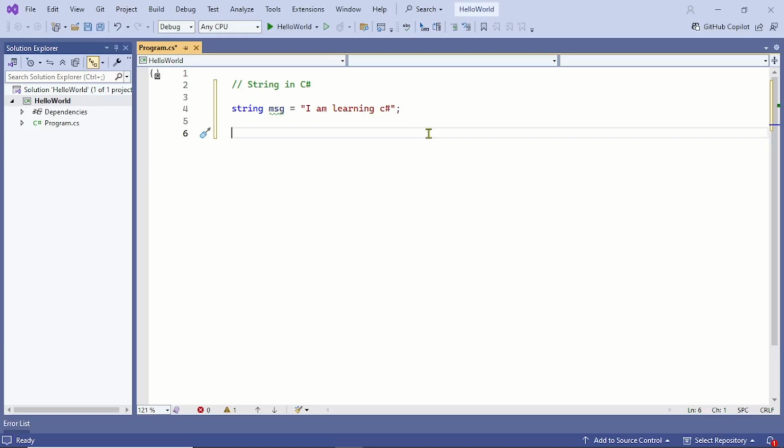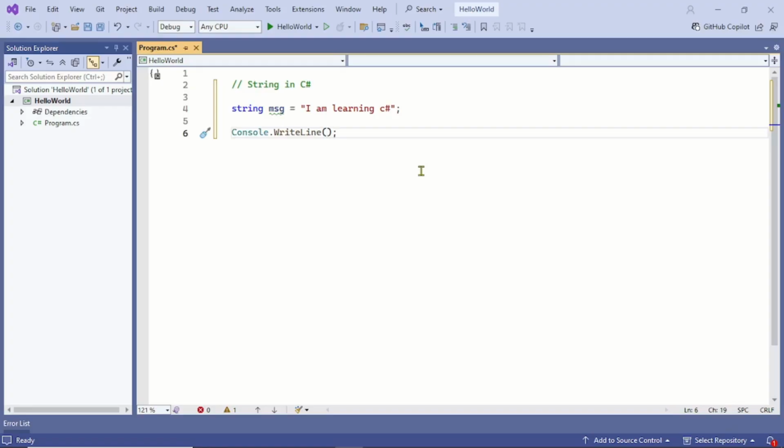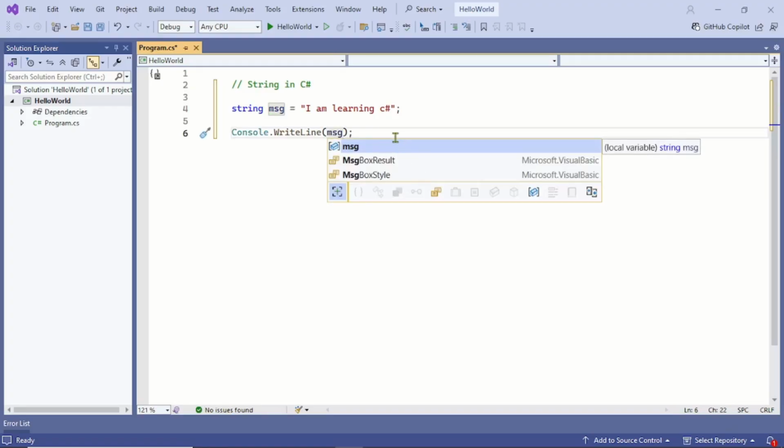Another important point is every character in the string requires 2 bytes of memory. That means if we have five characters, they will in total reserve 10 bytes. And when we want to print out the value of the string, we do the same as we do with other variables. We simply code the variable name.